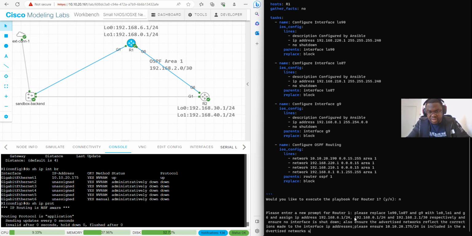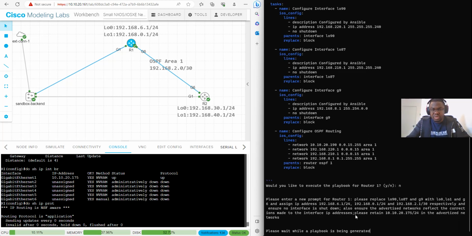Or maybe we say please retain, to reduce complexities, please retain 10.10 this in the advertised networks. Okay, networks. All right, so with that, we click on enter and then wait for the playbook to be generated for the corrections that we just made to the network.